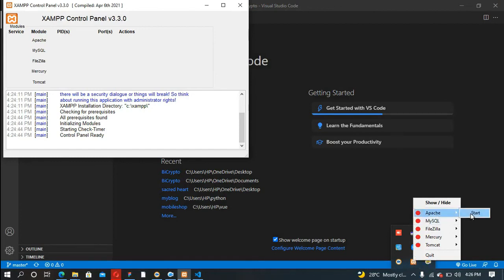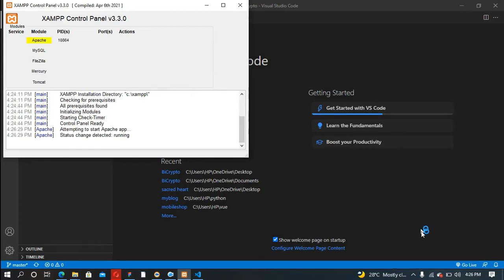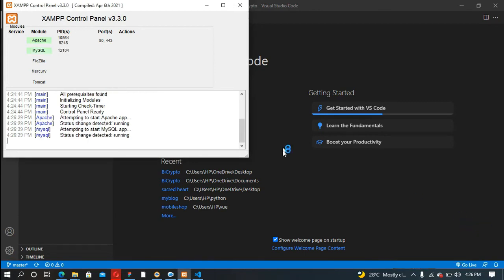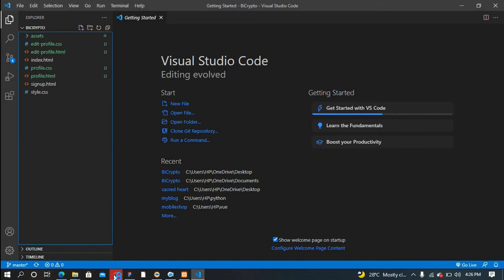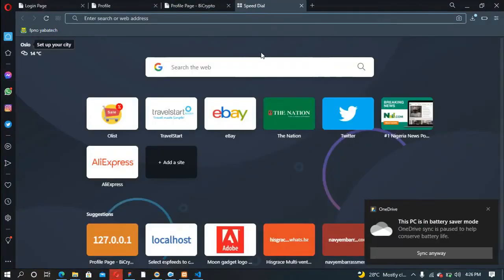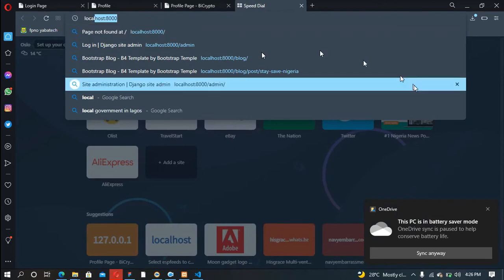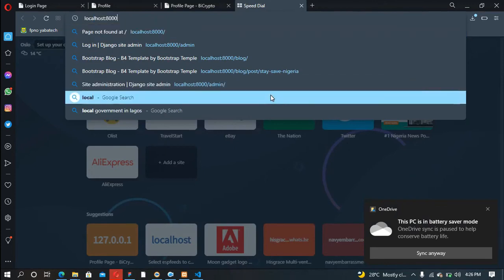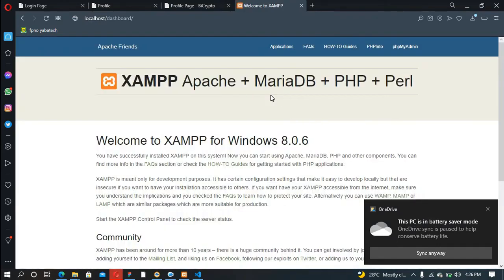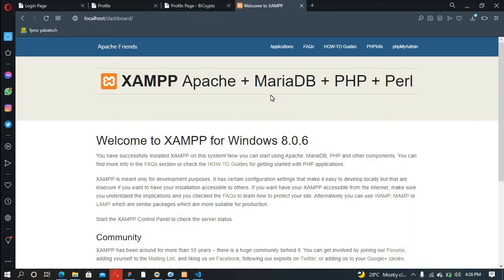So I'm just going to start the server from here. Can you see it's fired up? Can you see that? So I'm going to start MySQL. Okay, so if I want to test if that is actually working, I can navigate to localhost, then hit enter. Alright, welcome to XAMPP.